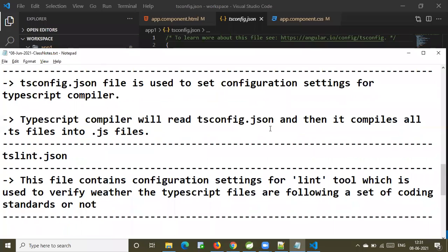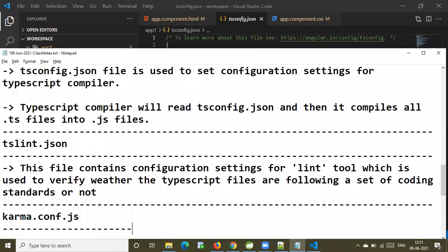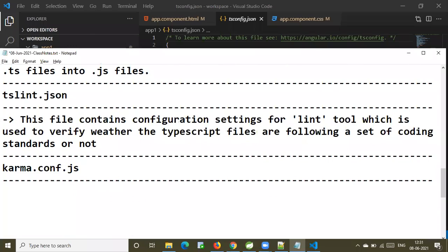Right, next one, karma.conf.js. It is a unit testing file. Karma is used for unit testing, guys, right? This file contains the configuration settings for the Karma tool. The Karma tool is used to execute the unit test cases on multiple browsers.